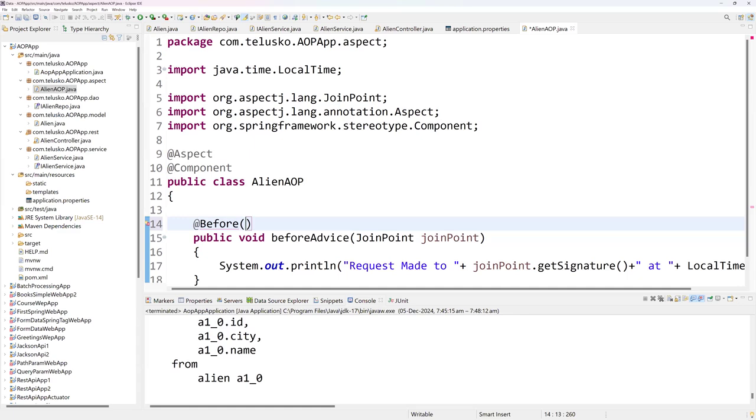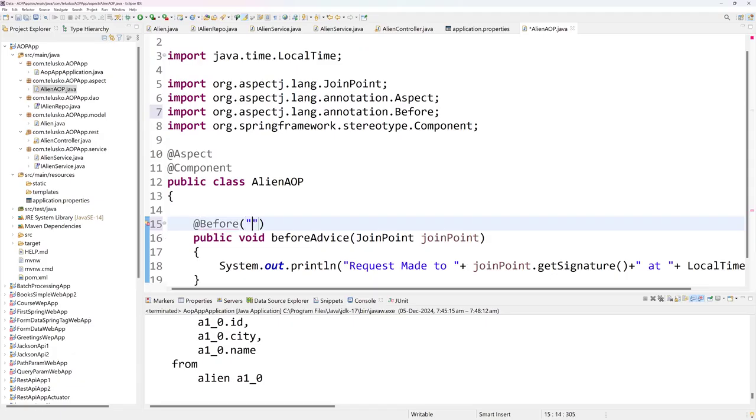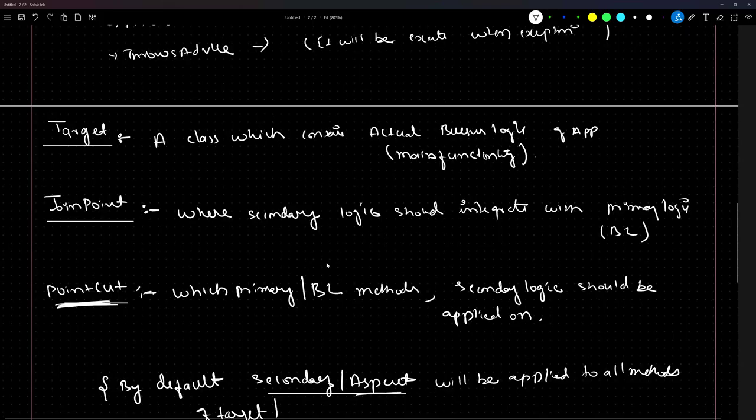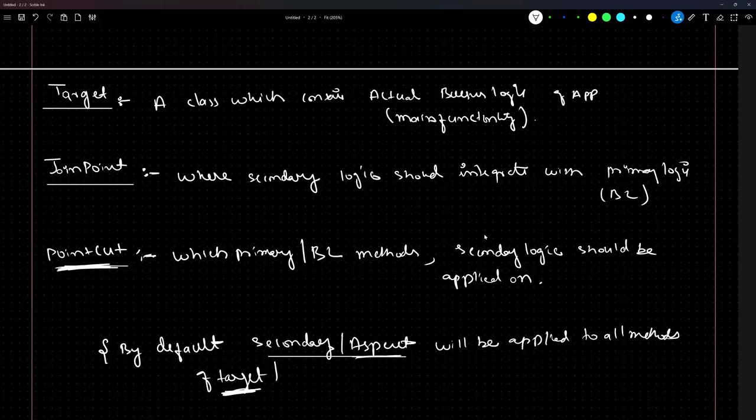And if you want, you can specify the pointcut expression, guys. What is a pointcut expression? I will say here value equals to, and I will write the pointcut expression. And what is pointcut? Pointcut decides which primary logic or business logic the secondary logic, the aspect, should be applied on.